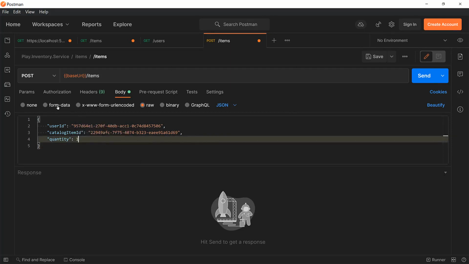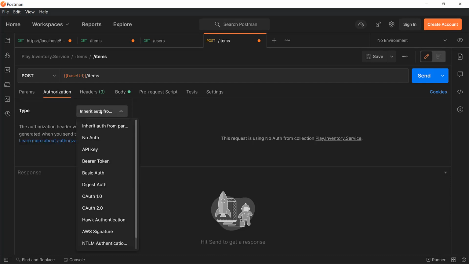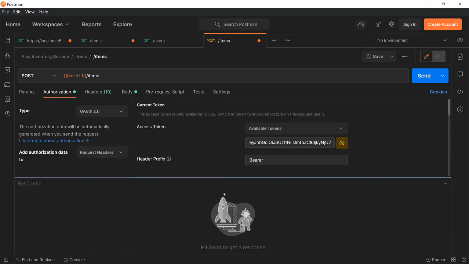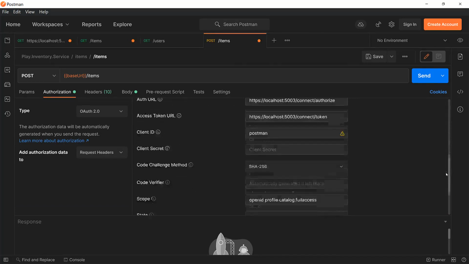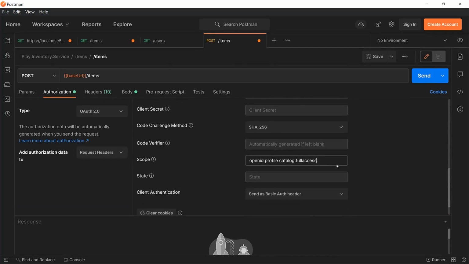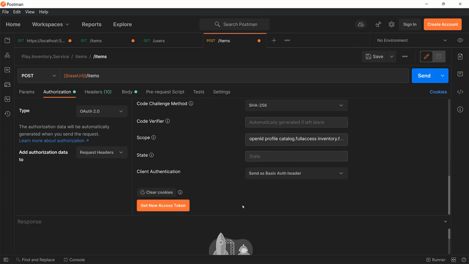Next, we have to define authorization. So let's go to the authorization tab. Let's pick OAuth 2. And then likely we'll have everything pre-filled here to go ahead and request a token. But we're missing one thing, of course, which is our new scope. The new scope is going to be inventory.fullAccess. And with that, we should be ready to request a new token. So I'll go ahead and request a new access token.